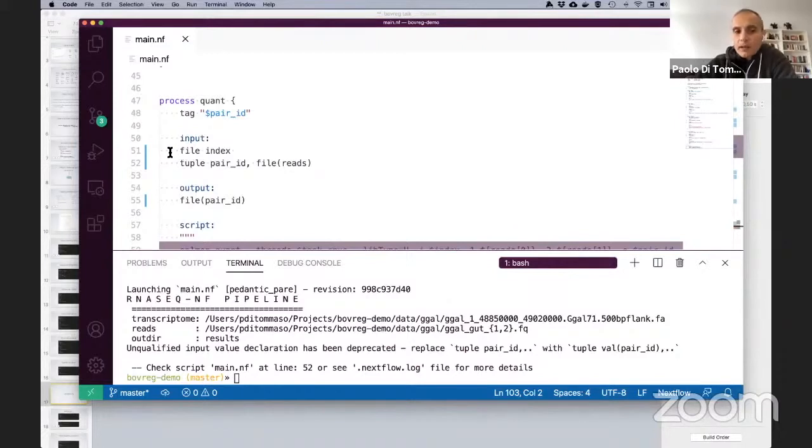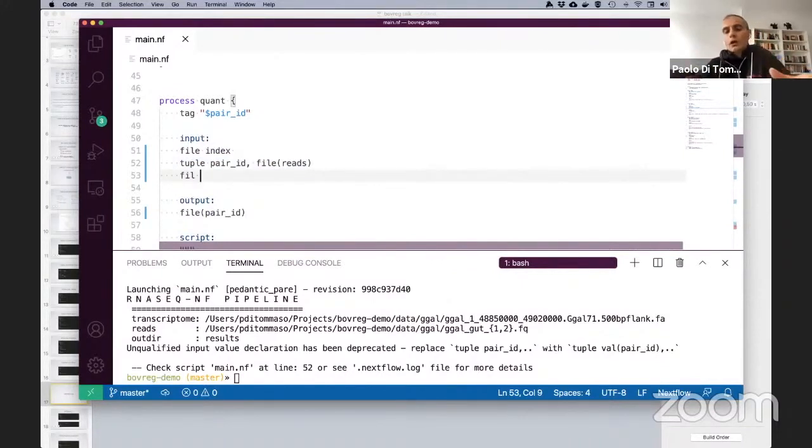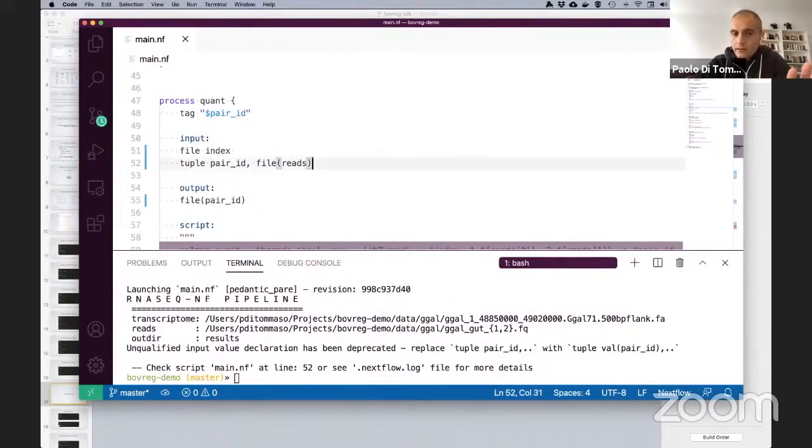It's a positional declaration. That means that each line must match a channel. Since I have an input that is a file index, the first argument must be a channel that will bring this file. And since the second line is a tuple containing a pair that is a value and a file, the second argument must be a channel that brings a tuple, and so on. If I continue with another file, the quantification will take a third argument that is a channel bringing a file. It is exactly the same thing as before. The only change is that now these channels are passed like arguments, keeping the position as specified in the declaration, basically.